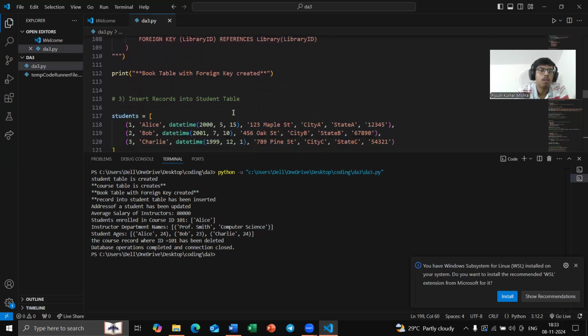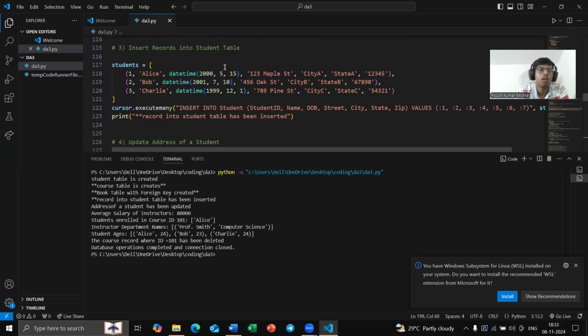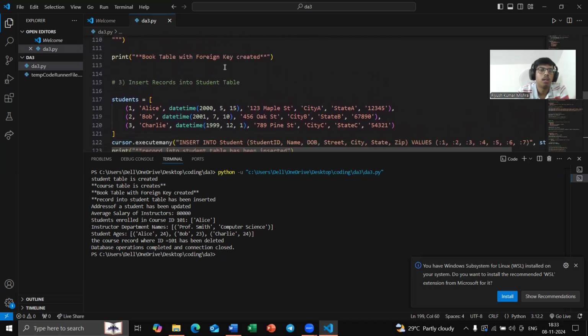Now I'll proceed with the fourth question, that is insert record into student table. Here you can see that I have inserted three records. The first record is about Alice, the second is about Bob, and another is Charlie. You can see that I have inserted their name, date of birth, city, zip, and state.